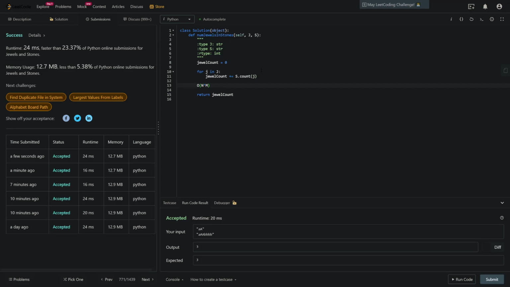If I say n is the number of jewels and m is the number of stones, right? Because we have a nested loop, we have multiplication of time complexity. And obviously space complexity is not zero, it's constant, because we didn't declare any variables that expand as much as S or J. We just declared one variable, which is just an integer, constant space complexity, right?